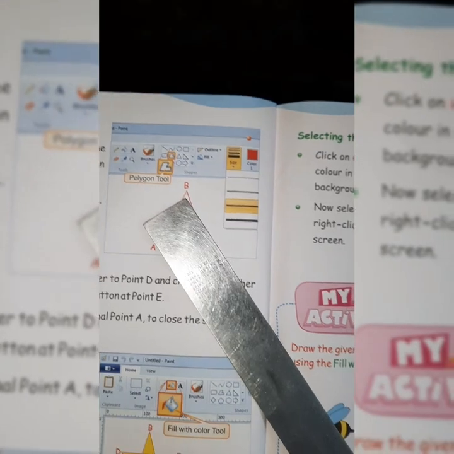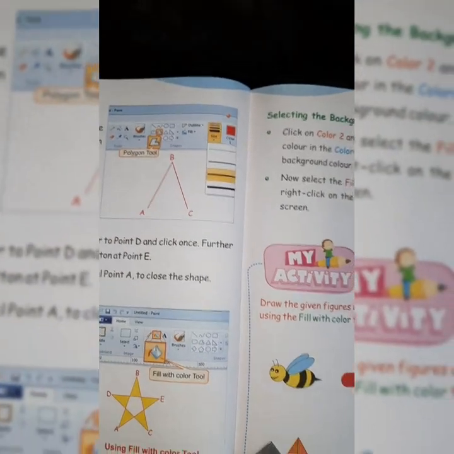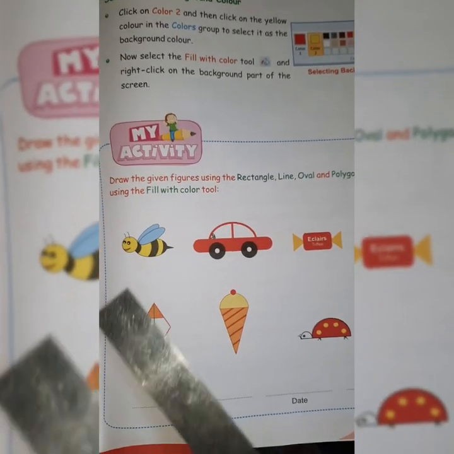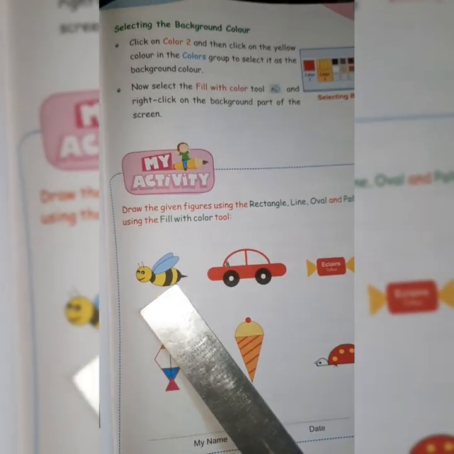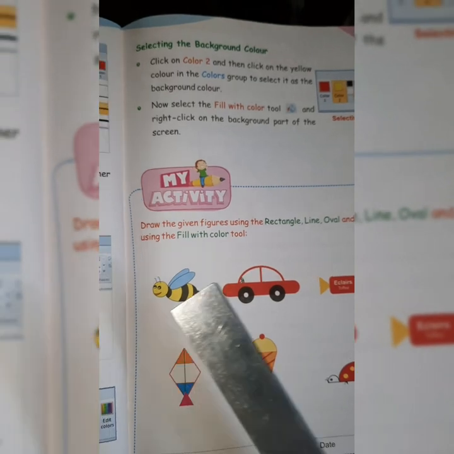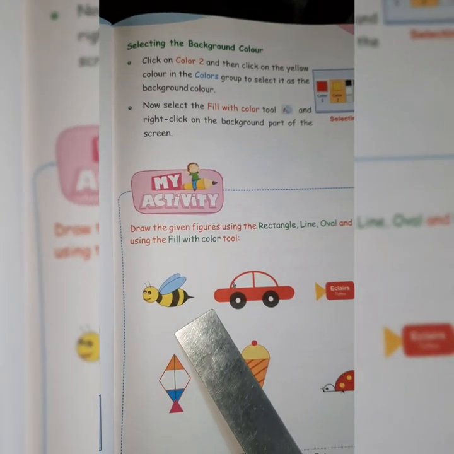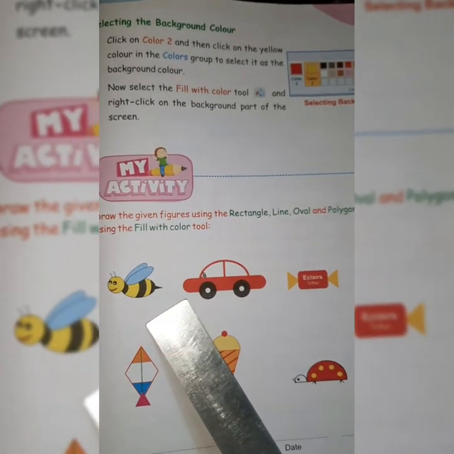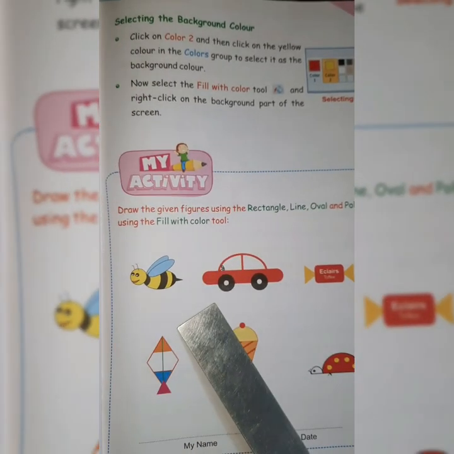So children, I want you all to read this chapter again and try to make these shapes and fill these shapes with different colors. And don't use only the straight line or the pencil tool. Use the different shapes tools to create all these pictures.